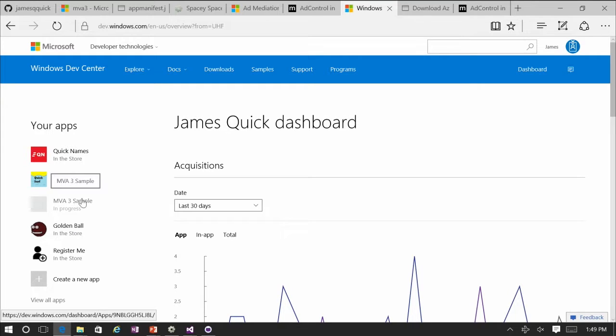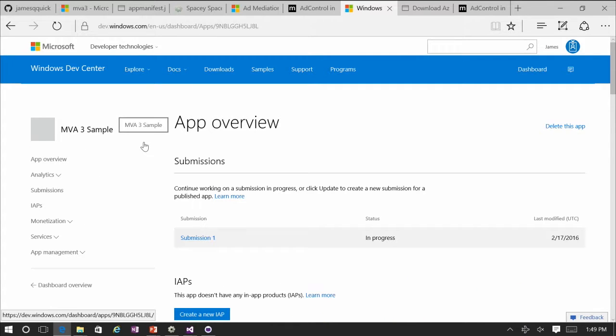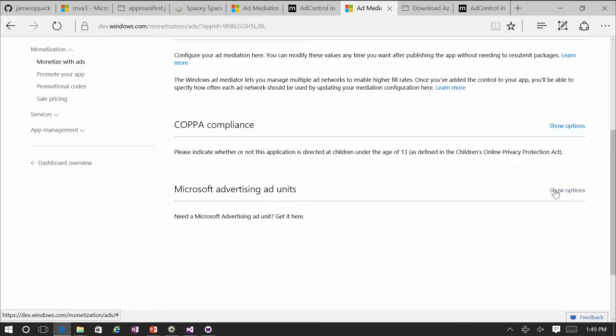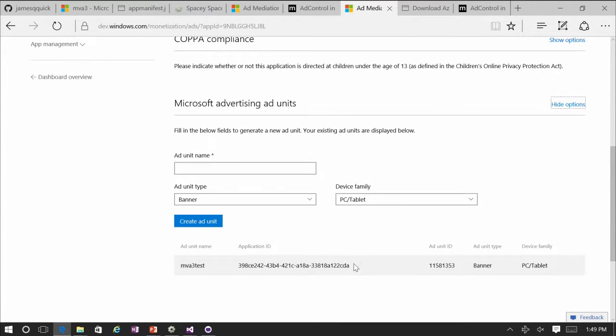Right. And notice I've got an MVA3 sample here, and this is obviously the sample that I've started to create for this demo. And it's interesting to note that to create your ad unit IDs and application IDs, you need to start the submission process for an app. So even if you're testing, you start the submission, and you give it a name, and then you give it a couple of things about it. And once you get there, you can come down to monetization, monetization with ads, and scroll down to the bottom with Microsoft Advertising Ad Units, show options, and I've already got one created here.